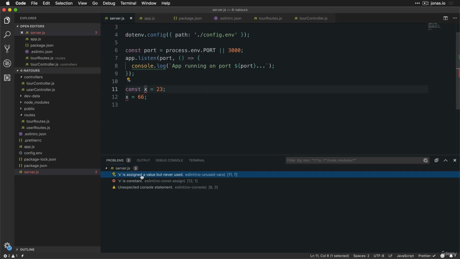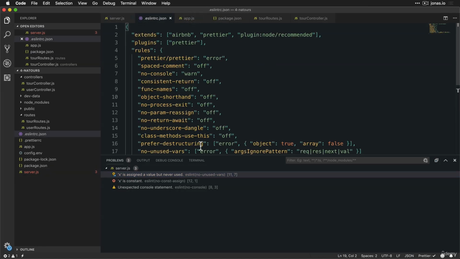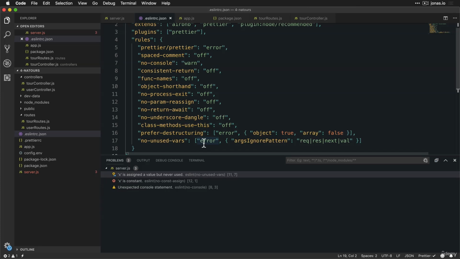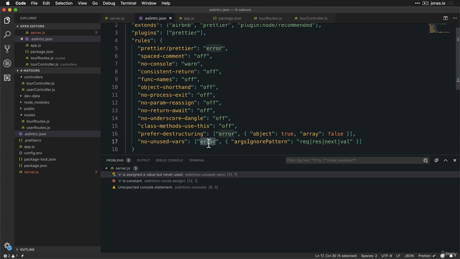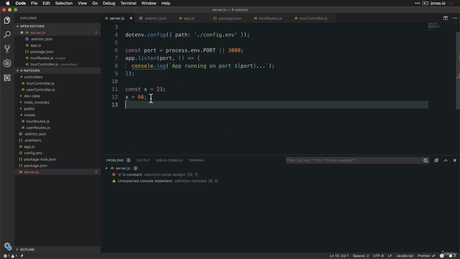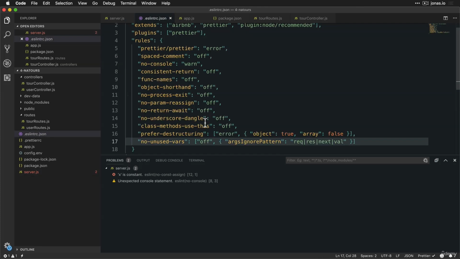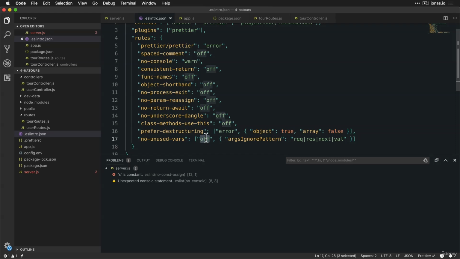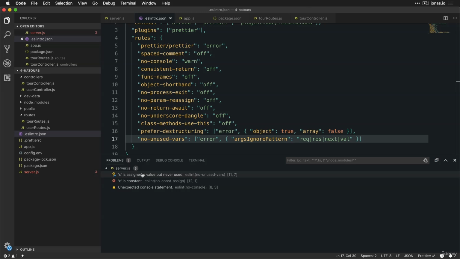Next up we have x is assigned a value but never used. And so that is the no-unused-vars rule that I mentioned before. So this one here. Okay, and so this is an error, but I could also turn it off just to show you how that would then change. So I saved it, and now that error is gone. You see it's no longer marked red. But actually I want this to be an error, so I write error, give it a save, and our error is back.